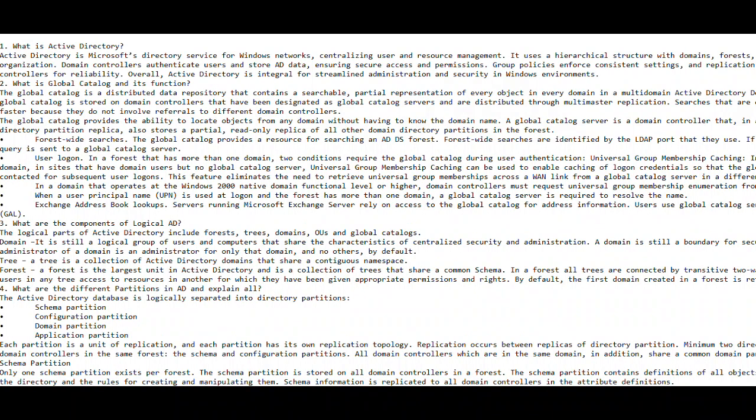Configuration partition: there is only one configuration partition per forest. It is stored on all domain controllers in a forest. The configuration partition contains information about the forest-wide Active Directory structure, including what domains and sites exist, which domain controllers exist in each forest, and which services are available. Configuration information is replicated to all domain controllers in a forest.